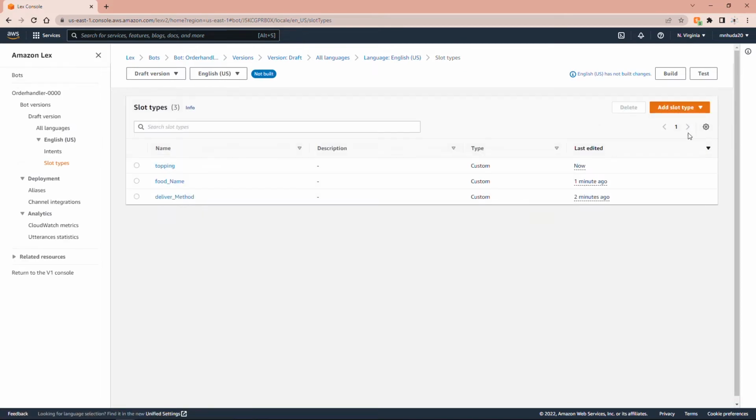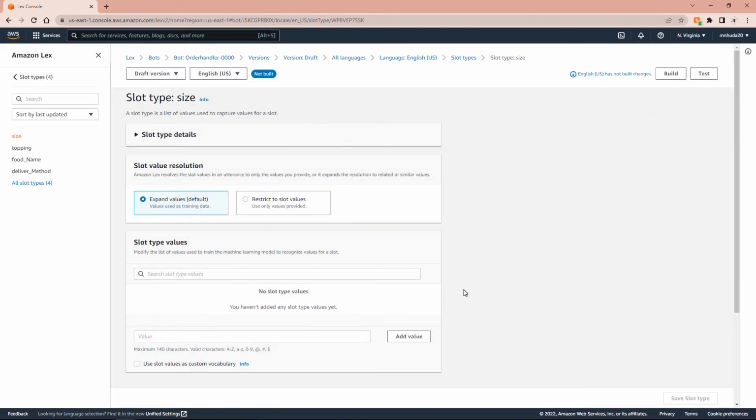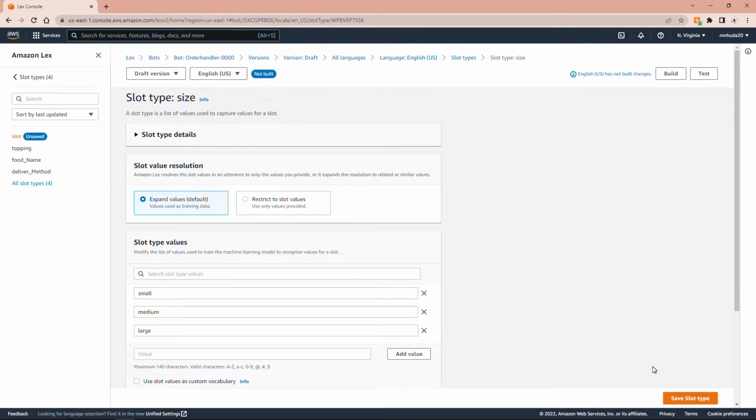Go back to slot type again. There can be different pizza sizes, so I will add another slot type for size. And different possible values are small, medium, large. Save. Now go back to slot types.